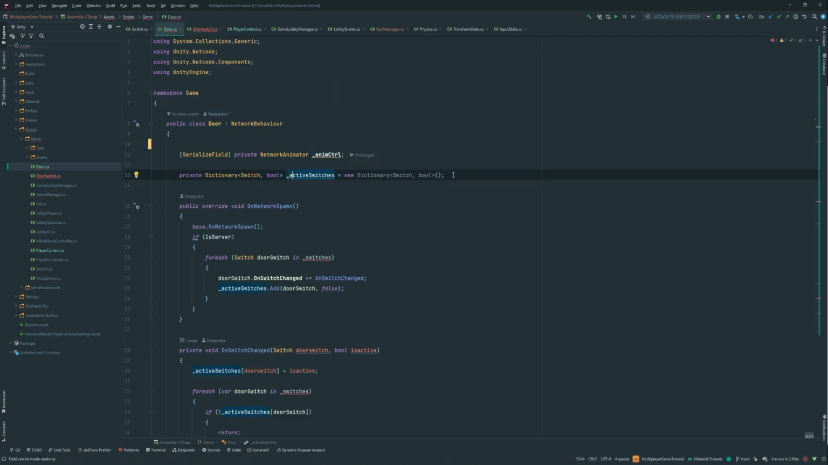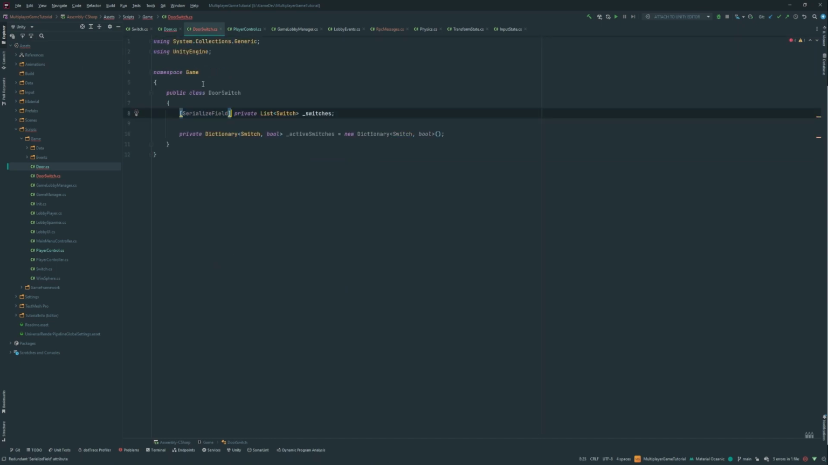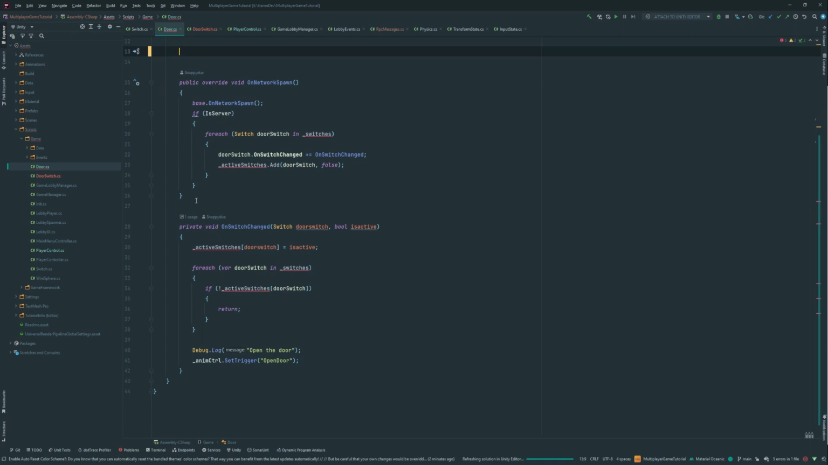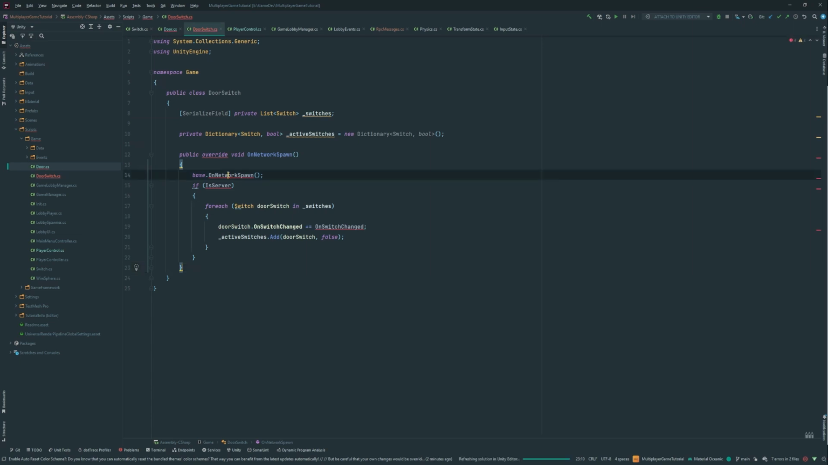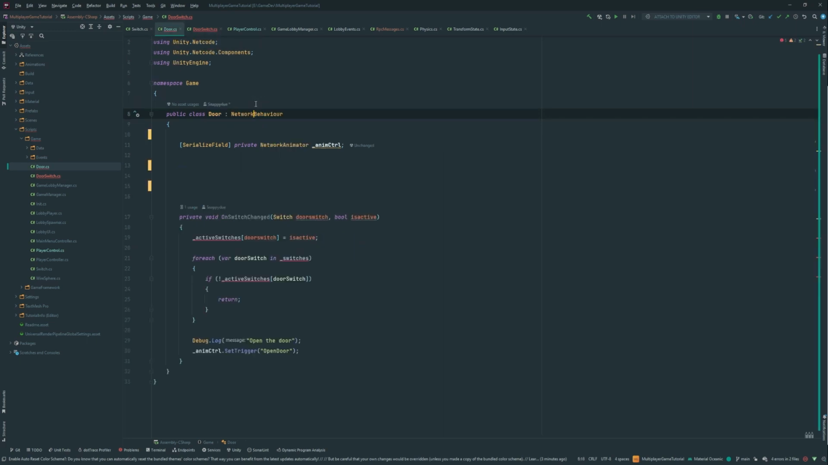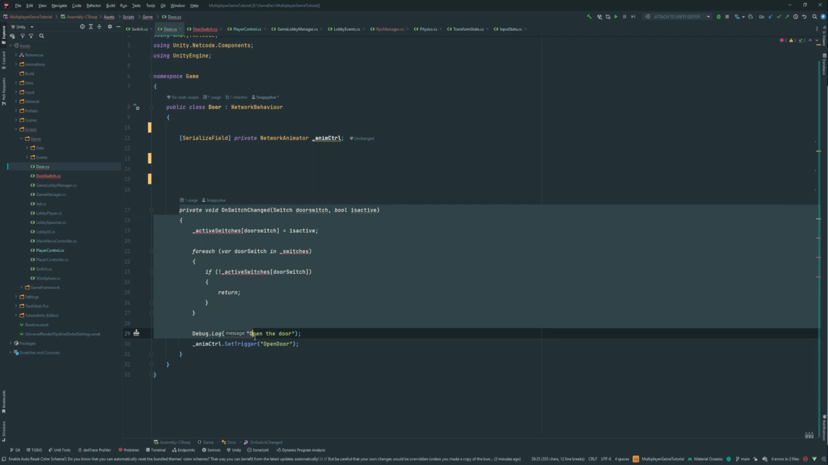We're going to keep the animator. The active switches move to here. We're going to need to import some stuff, so I'm going to import it here, and that imports the list too. The switches thing is going to be only here, where we check all the switches and try to subscribe to their event. We're going to make sure that we inherit from door. There you go. On switch change needs to go too.